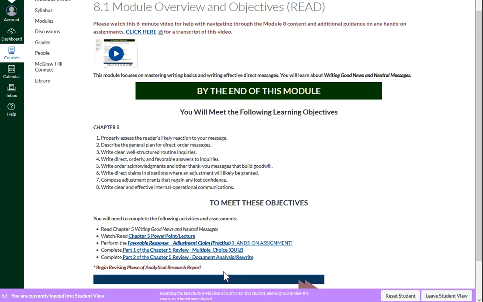Write order acknowledgments and thank you messages, all of which builds goodwill. Write direct claims in situations where an adjustment will likely be granted. Compose an adjustment grant message that regains any lost confidence. And finally, write clear and effective internal operational and external operational messages.